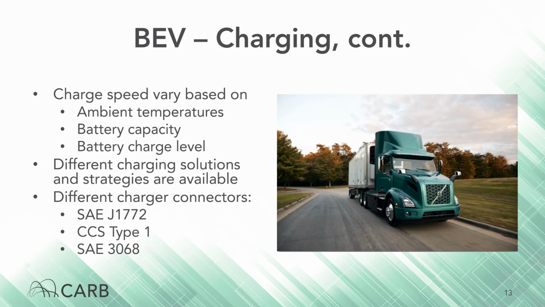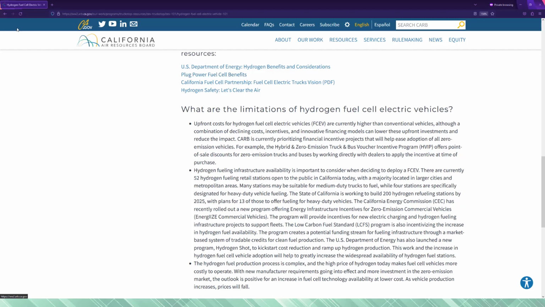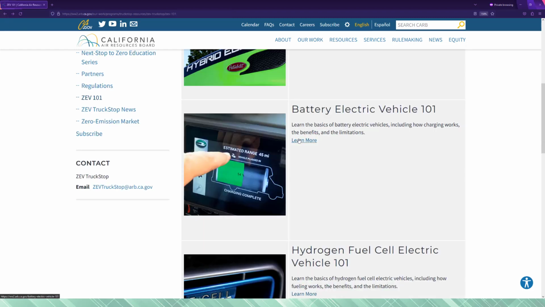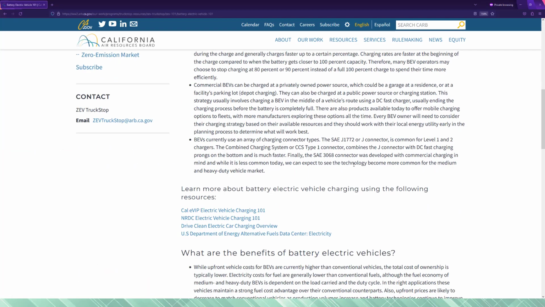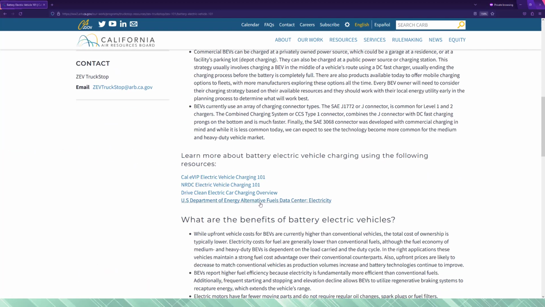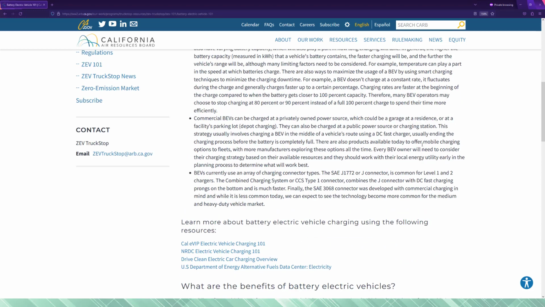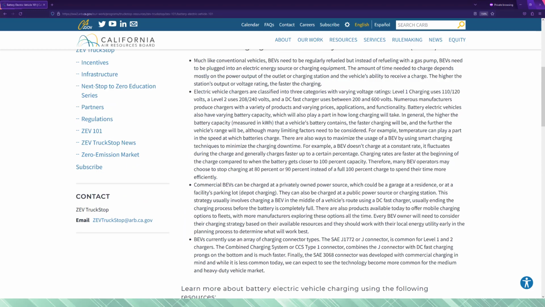BEVs currently use an array of charging connector types. Level 1 and Level 2 chargers typically use the same connectors, but DCFCs will use their own due to the larger current flowing through them, as will MCS, Megawatt Charging System connectors. Like our Hydrogen Fuel Cell 101 page, our Battery Electric Vehicle page will have more resources available on it if you want to learn more about charging. It will also have much of the information that I've covered today in the presentation.